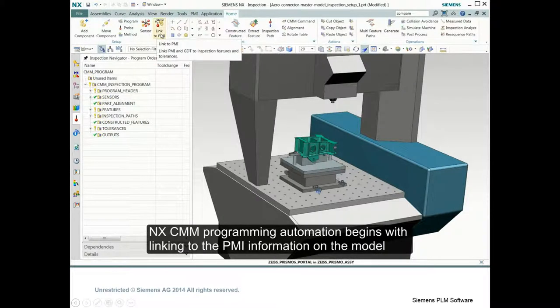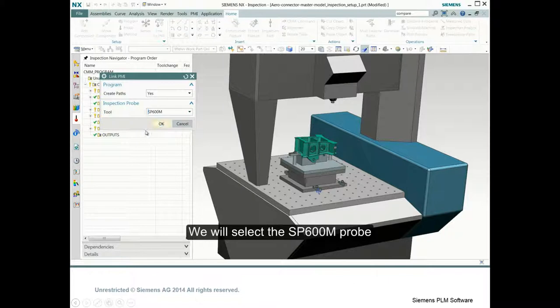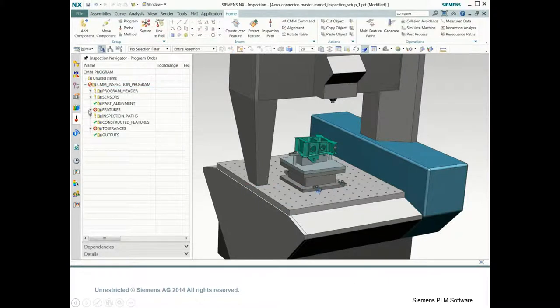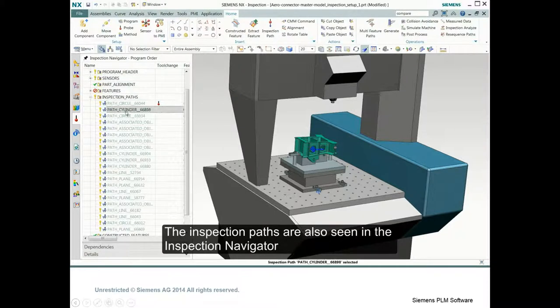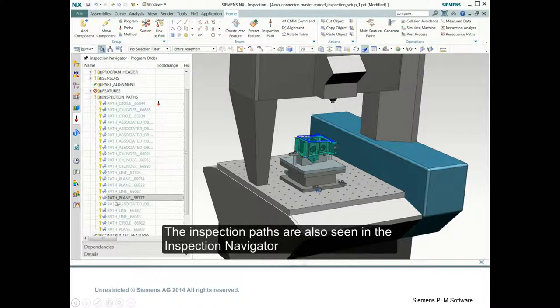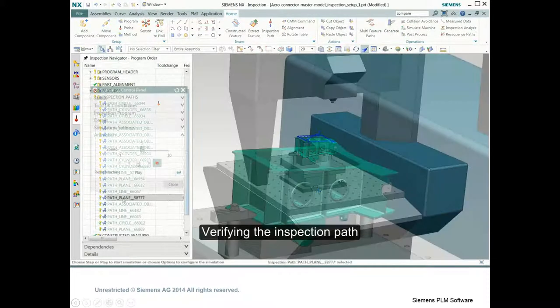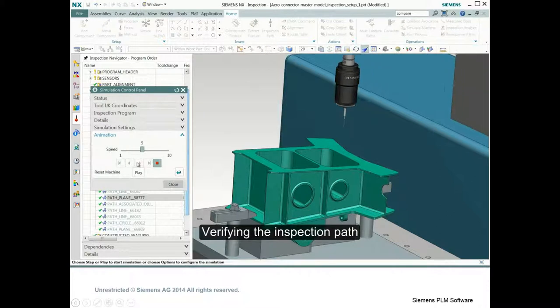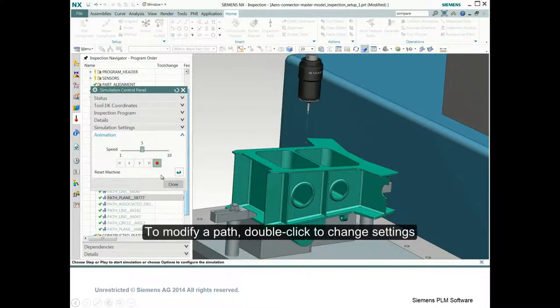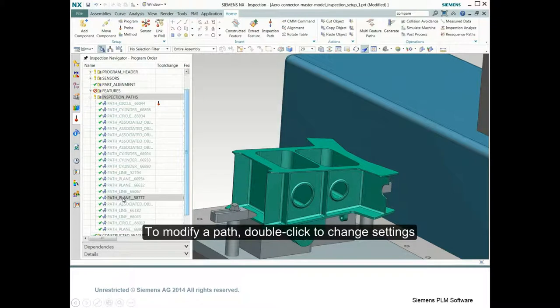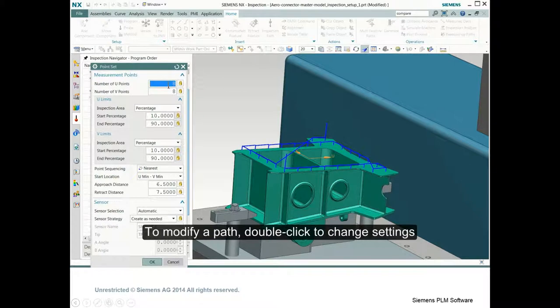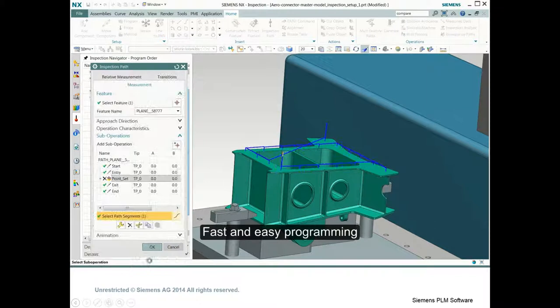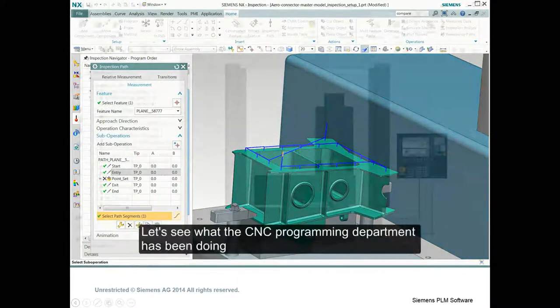Using the PMI automation begins by linking the PMI on the model to the part. We select the SP600 probe and we automatically have recognized the features, the measurement dimensions, and locations for the part. The inspection paths are also seen in the inspection navigator. We verify the inspection paths of our part with simulation, and to modify a path we simply double click to change any of the settings. Here we'll look at the point set and change them from 8 points to a 6x6 grid. Fast and easy programming in NX CMM.